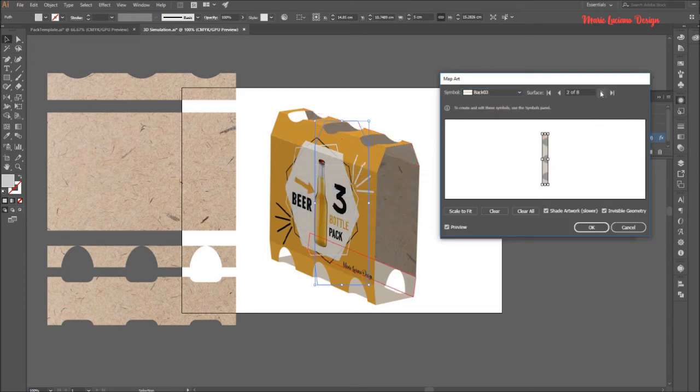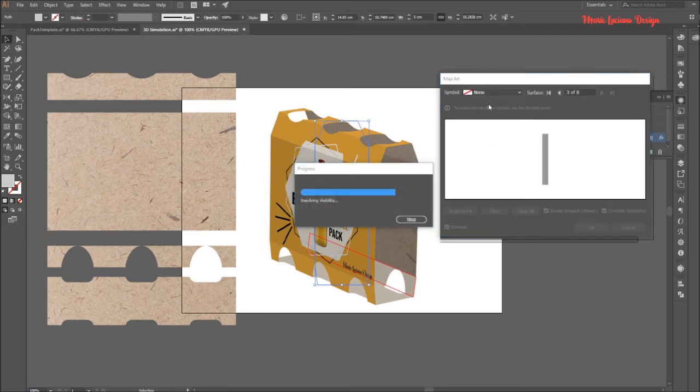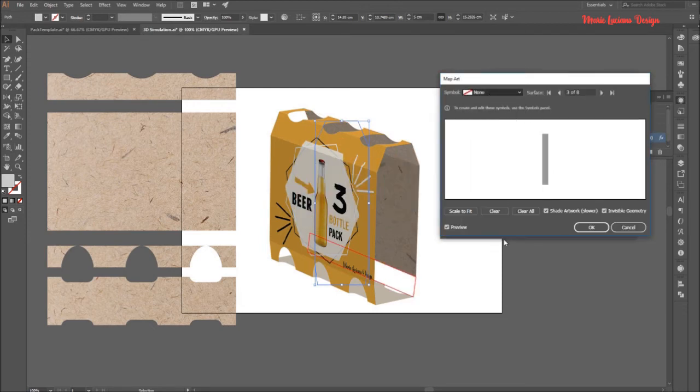Like I said before, select the shade artwork. That way it will add the shading from the 3D simulation to our graphics that we're applying. Also, once we apply all of them, we can put invisible geometry because we don't need the base shape anymore. And also, if we put that, we can see the holes that we added to our graphics.